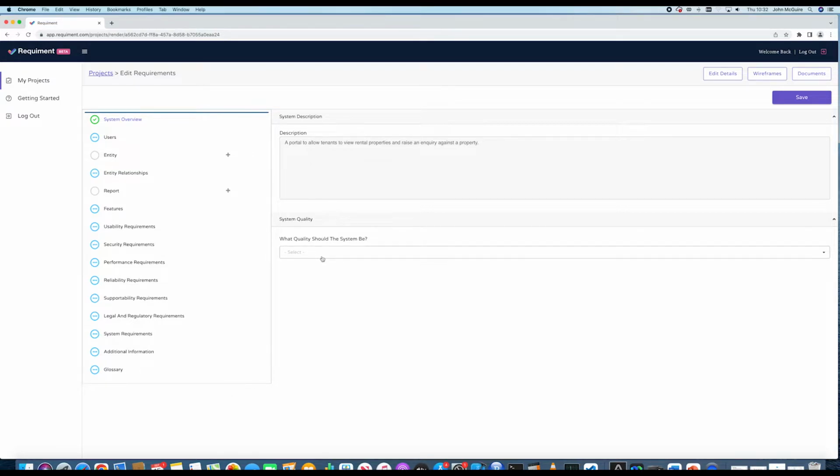Okay, we ask this question, system quality. What quality should the system be? We have a few options here. This is really just to help people who are perhaps estimating how long the system would take to build, or indeed to build it, just to let them estimate the amount of work. So let's just say it's a minimum viable product. We're going to do the absolute basics to get this product working. So that's the level of quality we're looking for.